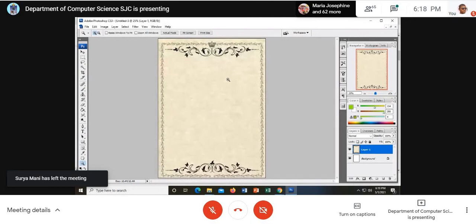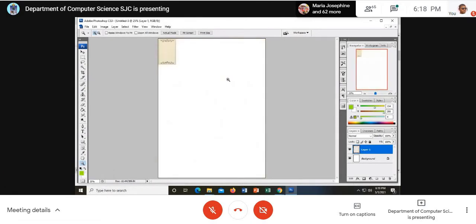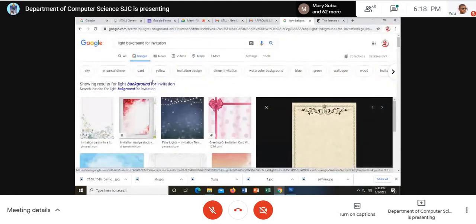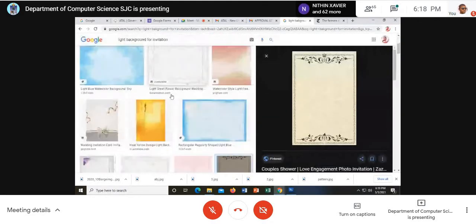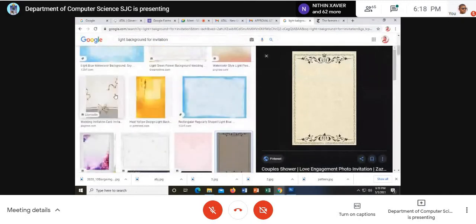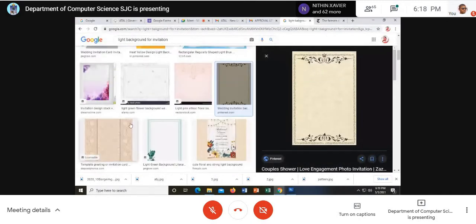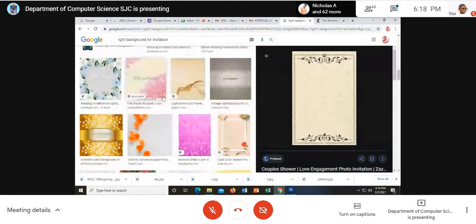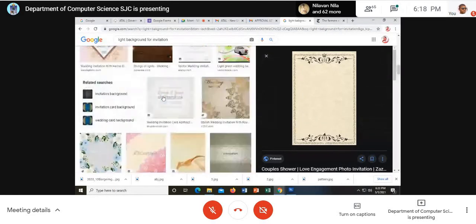You can type whatever that you want, right? Plain invitation. Shall I show you another model? I go back. Invitation background, light. See here, so many backgrounds are available. Shall we choose this one? It's a purple color. There are so many backgrounds available. Whichever that you like very much, you can choose it accordingly.